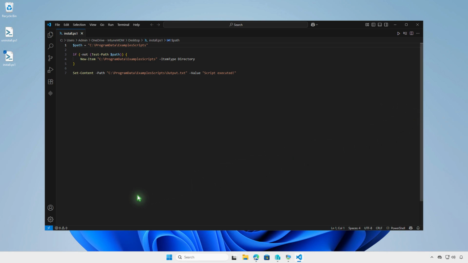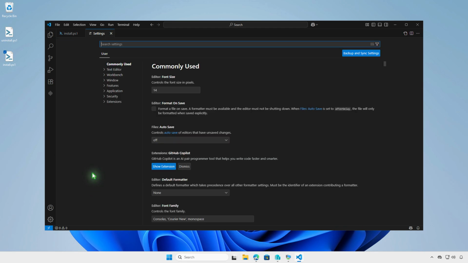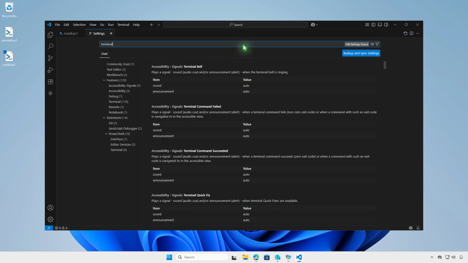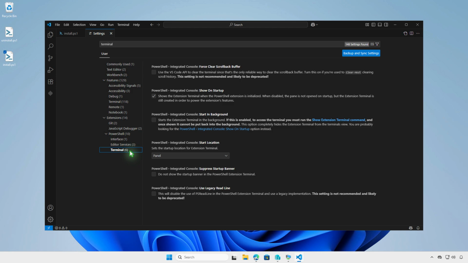To disable it, let's open the VS Code settings. Search for Terminal. For example, in this video, I will disable it for the PowerShell extension. Uncheck this checkbox to disable the PowerShell integrated console from showing on startup automatically. The change will be saved automatically.